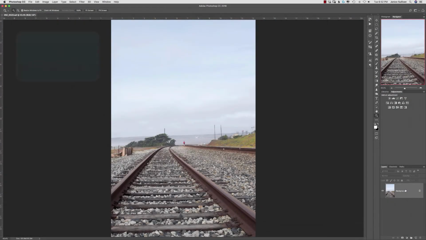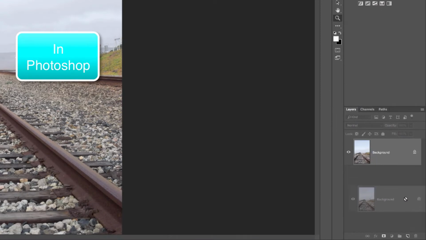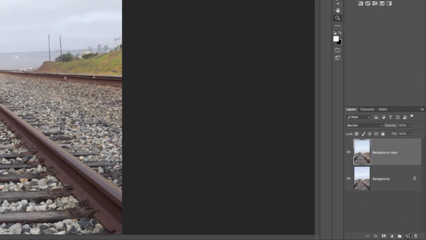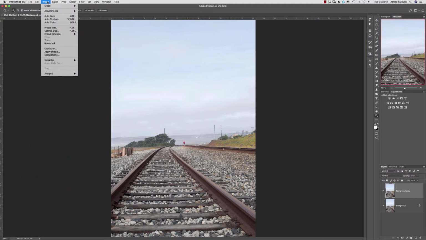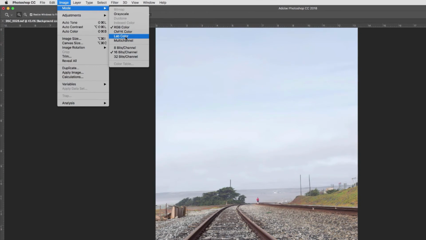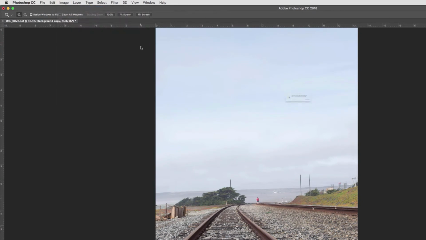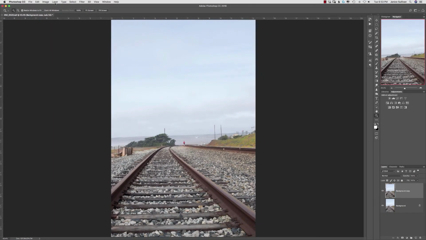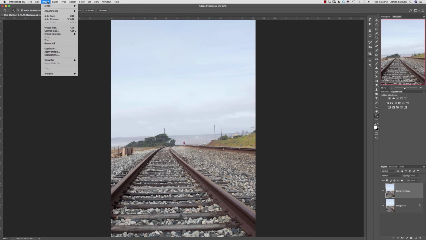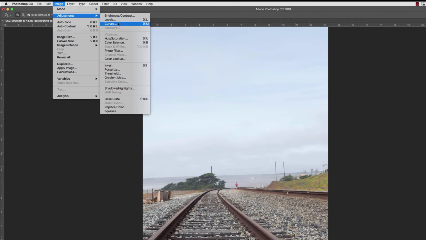Go down to the bottom right and make a new layer by dragging it to this little icon down below. What you're going to do next is go over to Image, Mode. Change it to Lab Color. Don't flatten. Next, you're going to go back up to Image, Adjustments, and go to Curves.